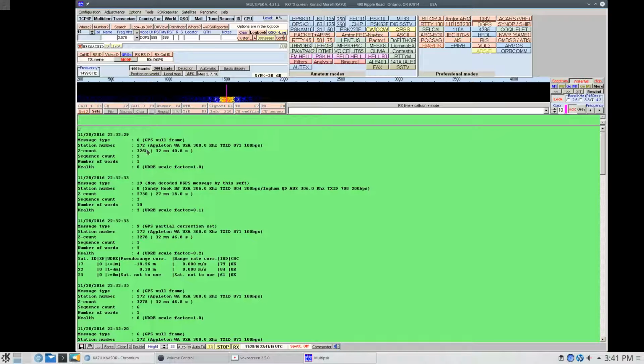This is message type 6. Tells you where it's at. Type 19. Couldn't get a good decode on Sandy Hook, so just letting you know that, for whatever that's worth. Message number 9, partial correction set. Number 6 is a null frame.